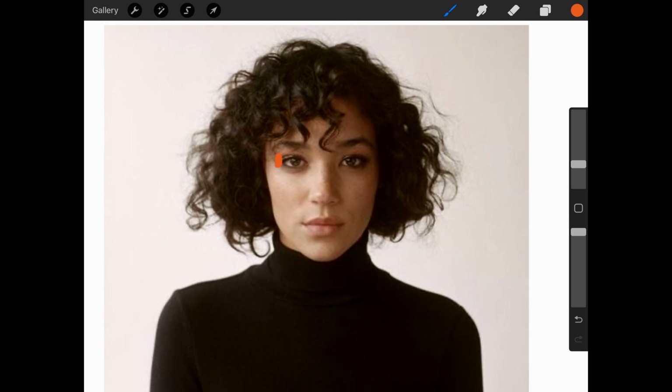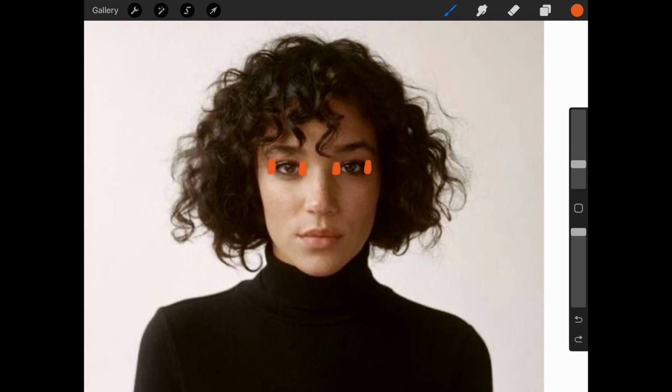Now let's take a little look at where the eyes are placed on the skull. I've marked out the length of the eyes here, and the distance between the eyes is 1 eye length.